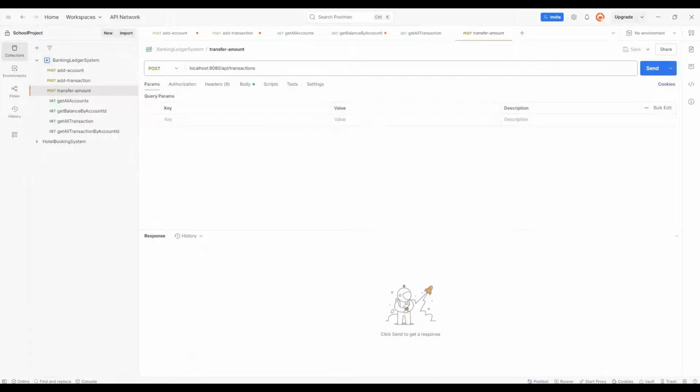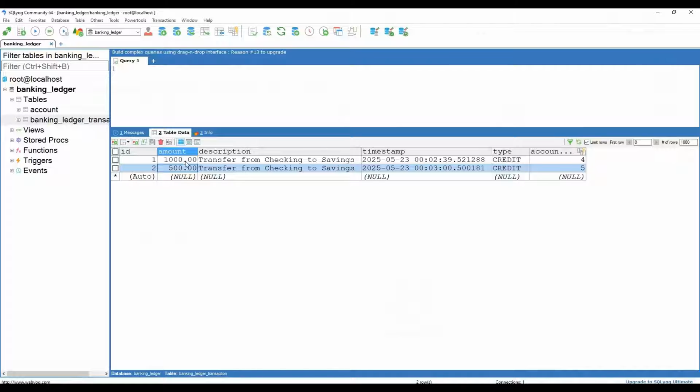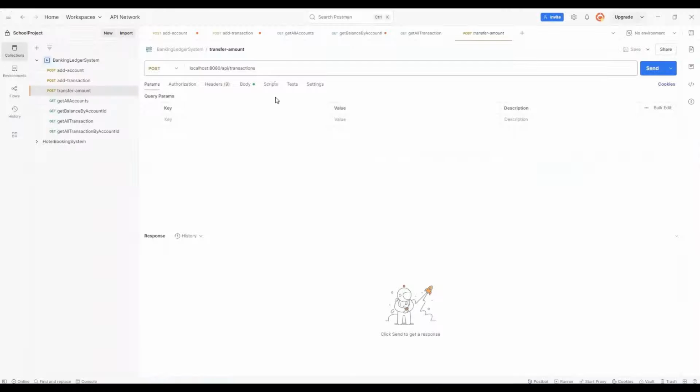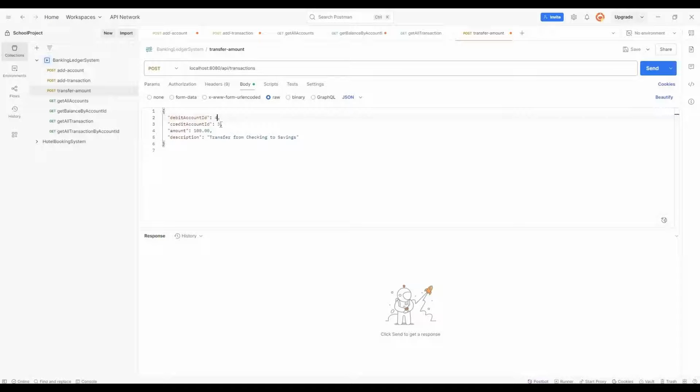From where to where are we going to do the transaction? Let's say account A has 1000 and account B has 500. Now let's transfer 200 from account A to account B. So the debit account will be 4 and the credit account will be 5. Here we pass, let's say, 200. Okay, let's do the transaction. The transaction is saved.